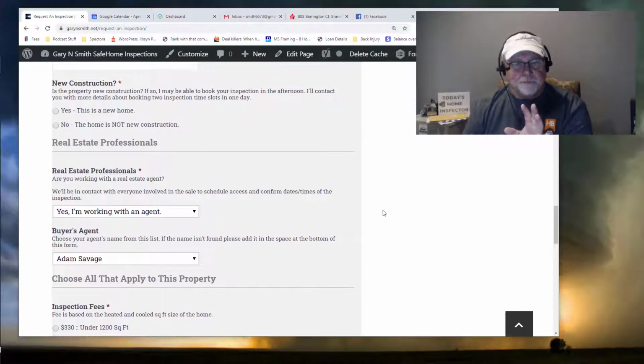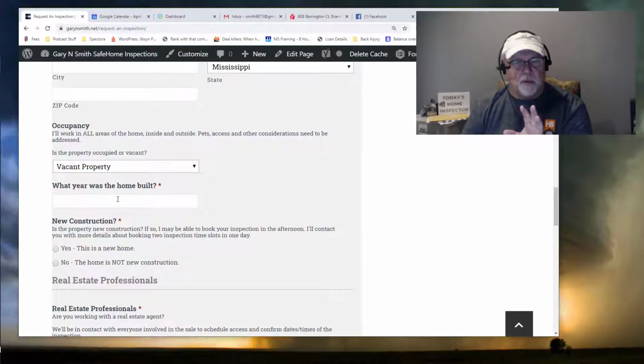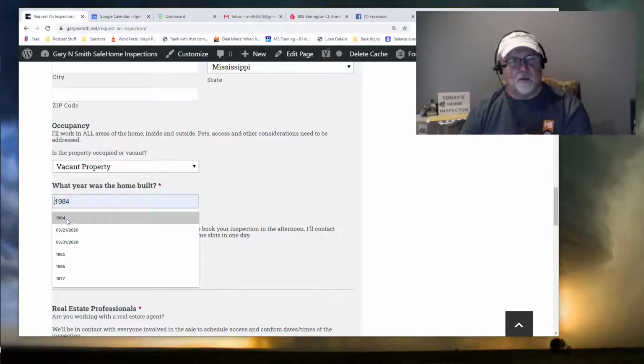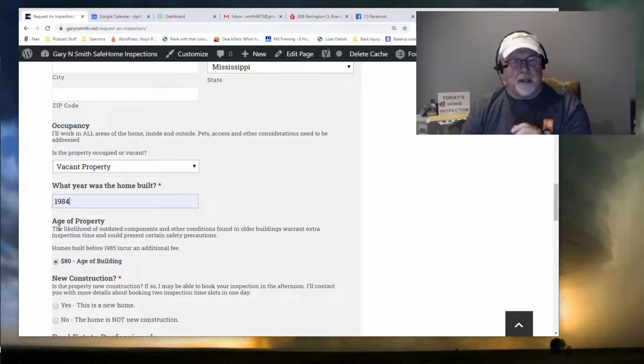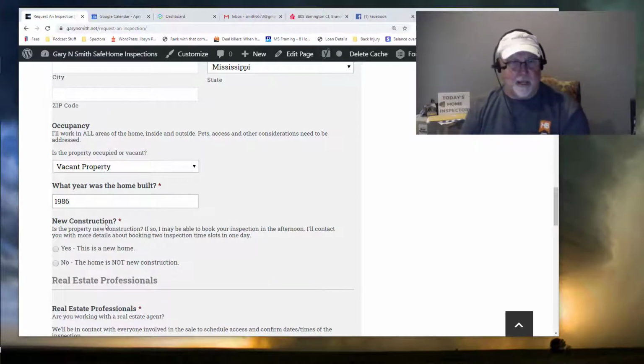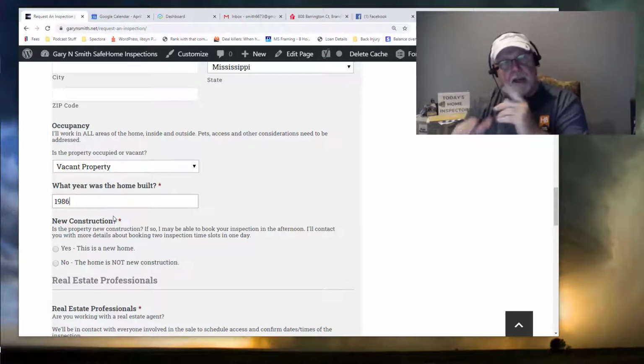So if you say, well, tell me the age of this property, when was it built? If it's built before 1985, I charge extra. Okay, so let's say that it was built before 1985. So we put that, we have a field that auto-populates and puts my $80 charge for houses that I charge a little extra for. If we come in here and we type 1986, that goes away. So there is some conditional formatting in this form that will say, if this, then that.